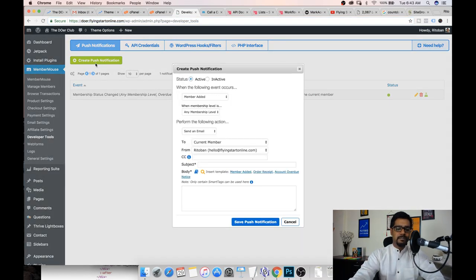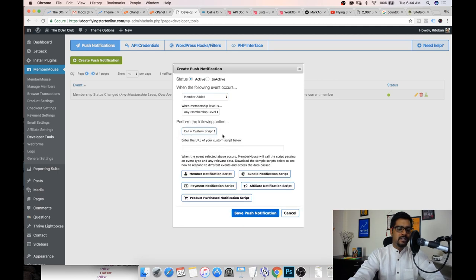So we create a push notification. The status is active, and you can create a push notification based on what event happens: if a member is added, if a member account was updated, if the member was deleted, bundle was added, product was purchased, rebill was issued, refund was issued. In our case, what we want is when a member is added to any membership level, we don't send them an email. We call a custom script.